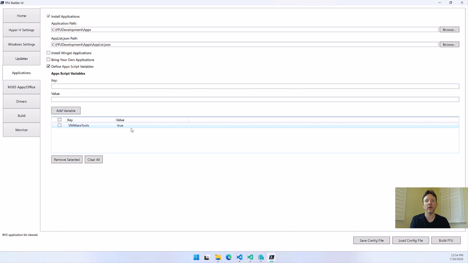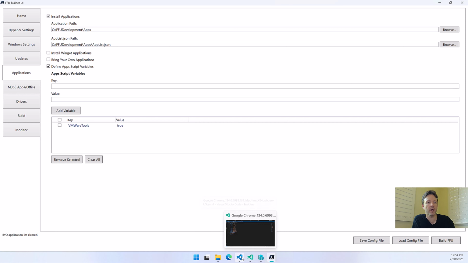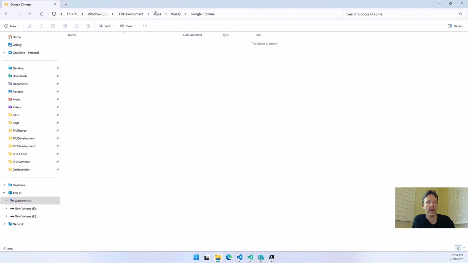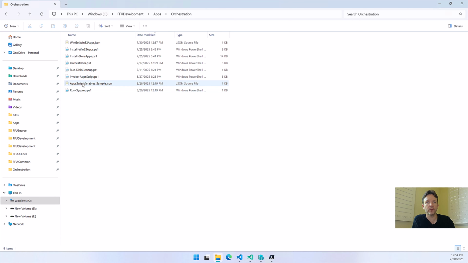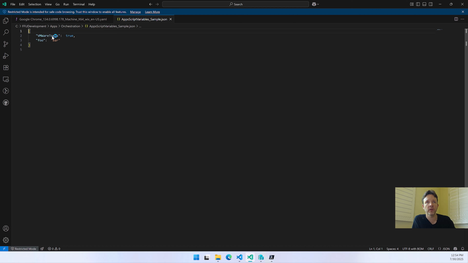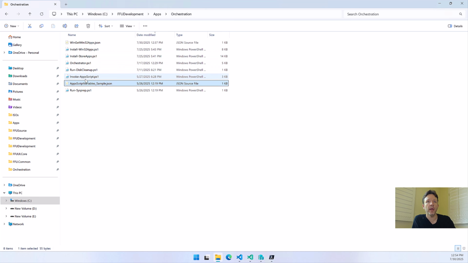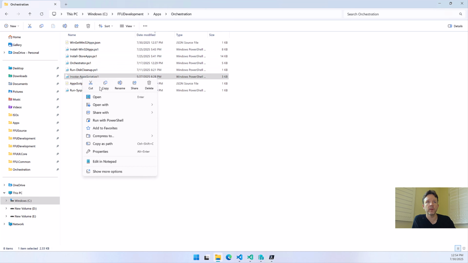So if I click add variable for key VMware Tools, and then the value is true, there's a PowerShell script that actually corresponds to all of this on how to read those key value pairs. So if we go to apps and we go to orchestration, I've got a sample file here that has the JSON of VMware Tools true, and then foo is bar. And Invoke-AppScript is the script that's responsible for reading the app script variables.